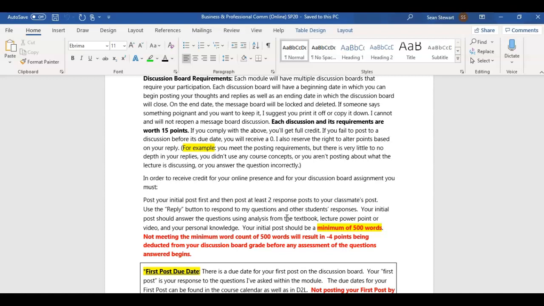You must post your first post by the first post due date. The first post is your answers to the questions that I have asked. If you do not post it by the first post due date, it's -5 off the top before I even start grading. You must reply to at least 2 of your classmates, and each reply must be 150 words apiece. If you do not do that or don't reply at all, it's -3. If you do not meet the 500-word threshold for your replies, it's -4. These points can add up quickly.